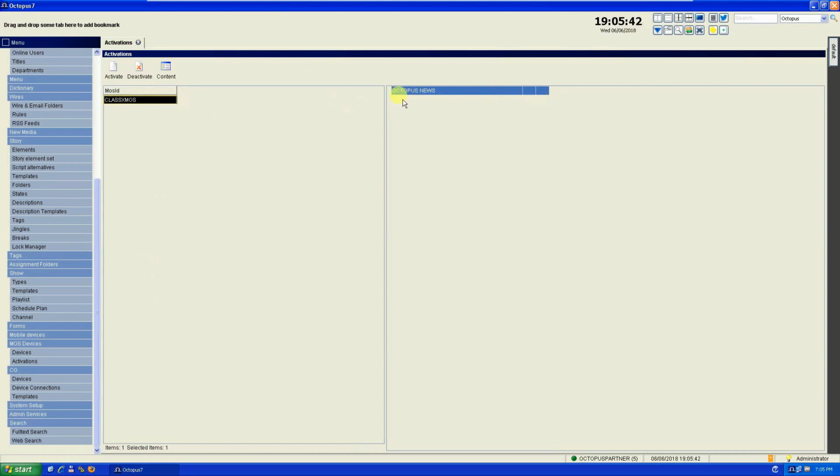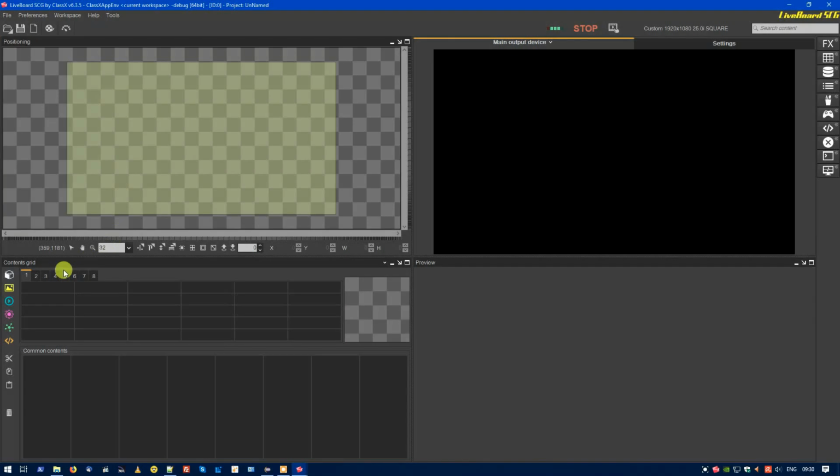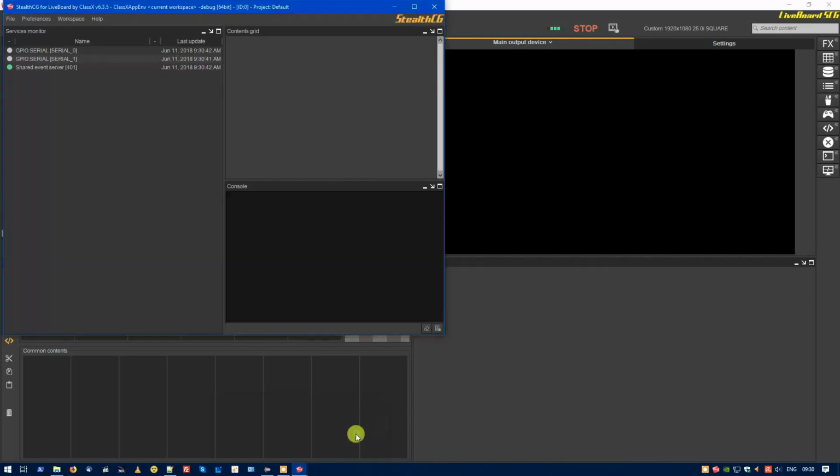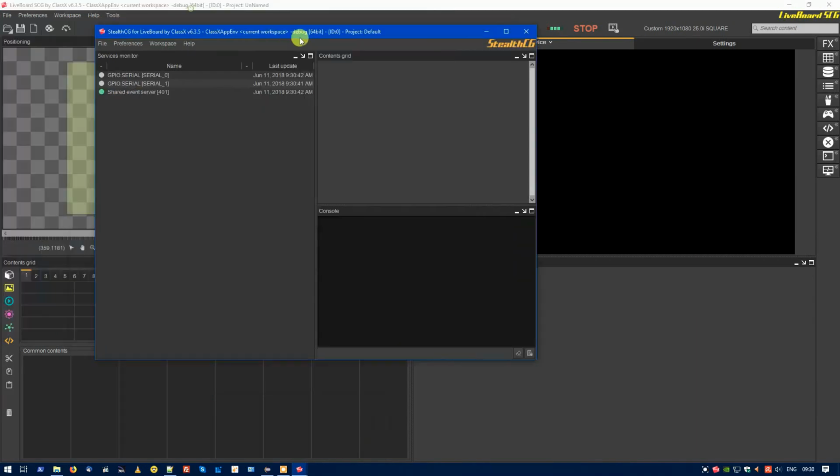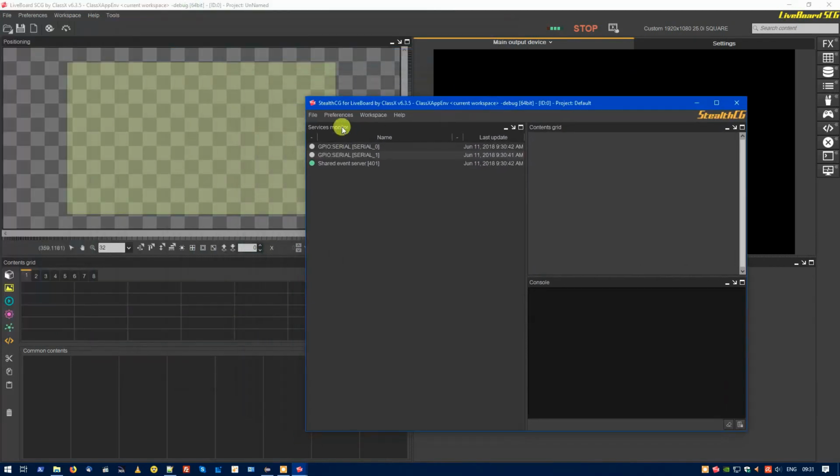We can now move on and start the ClassX software required to allow for live content playout using the Octopus Newsroom computer system. First of all, let's start Liveboard SCG. There are no particular parameters which need to be set here. The default ones should just work fine.